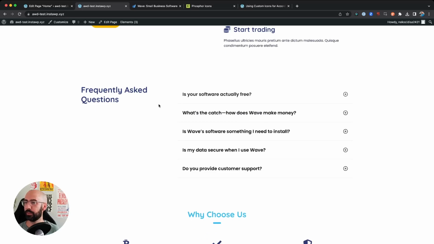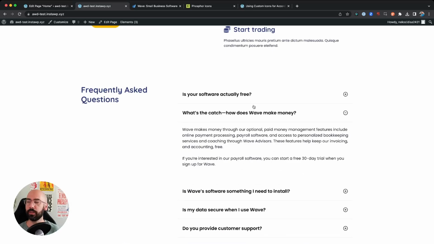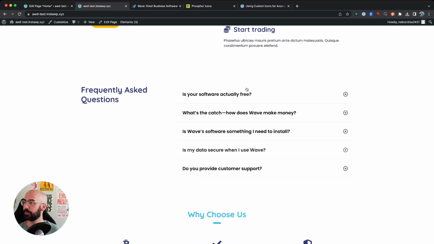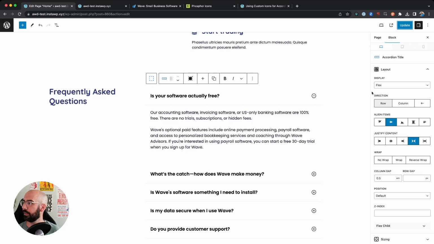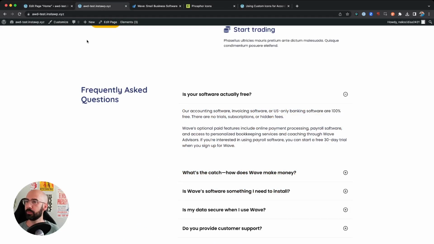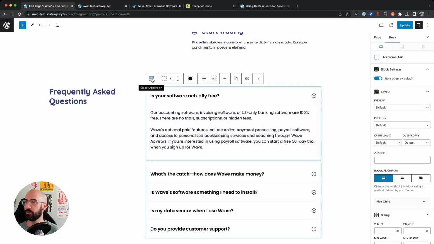Awesome. So there's our GenerateBlocks accordion. I think overall we achieved it pretty closely to the Wave website. I think it functions great. Let's see. I do believe there is a setting because you can see by default when we refresh this page, the first one is open. I believe that there is a way that we can make it closed.